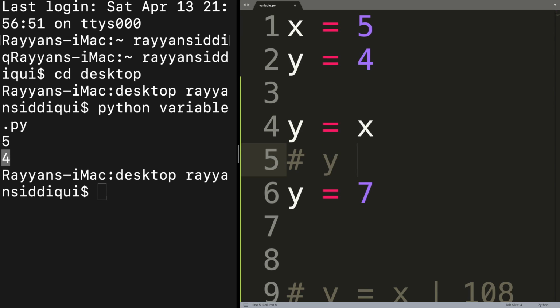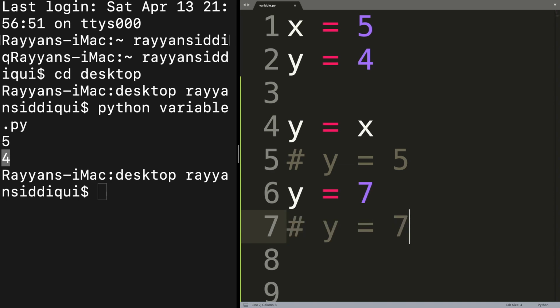So y equals 5 and x equals 5 too. So here we're changing the value of y. Right now, y is equal to 7, and this is a really key thing to remember: x still equals 5.